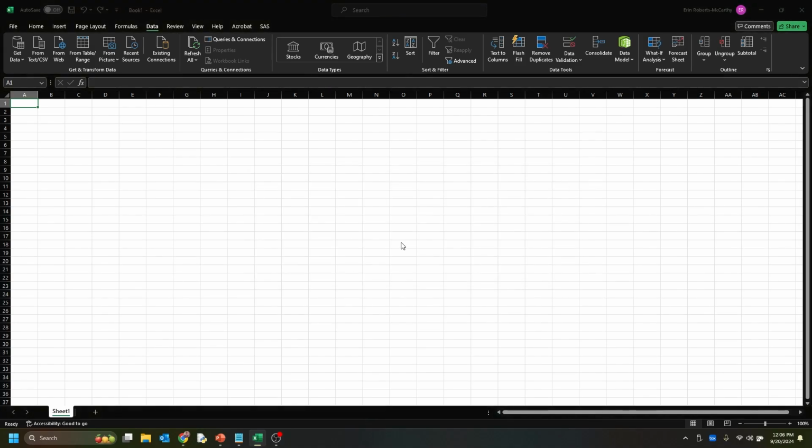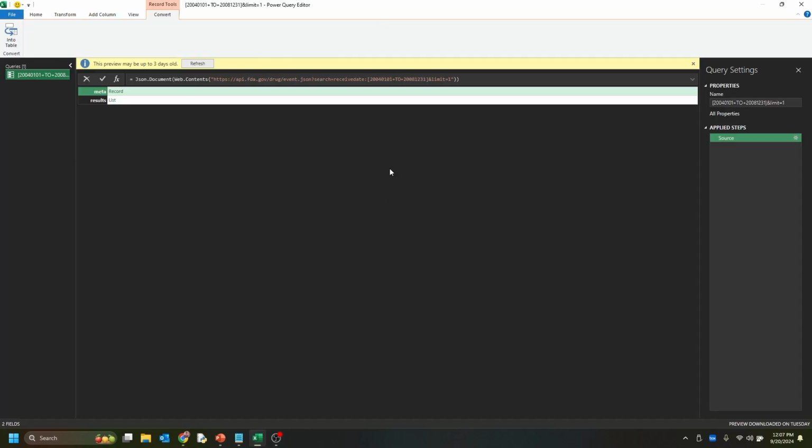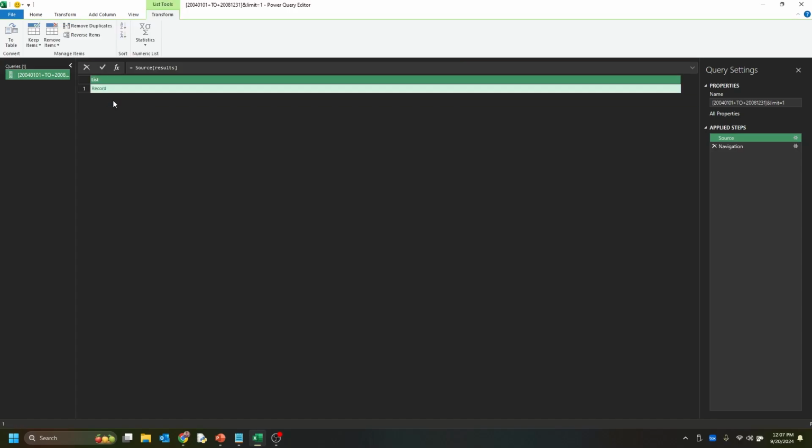If you have a lot of records, this might take a moment, but since we're only pulling in one record, it's going to be fairly quick. So here you have the actual OpenFDA URL that we put in. Now we're going to go ahead and click on List. This is going to give us the list of records that we have pulled in. Notice that we only have one because we limited this to just one record. We're going to go ahead and select to table.